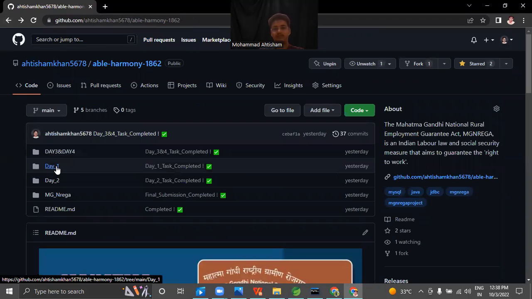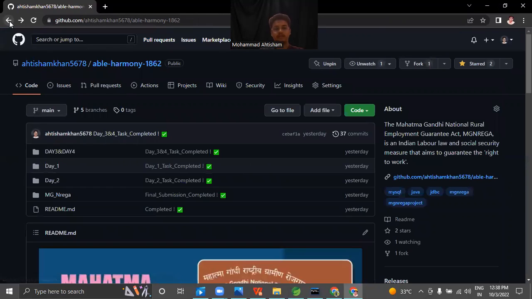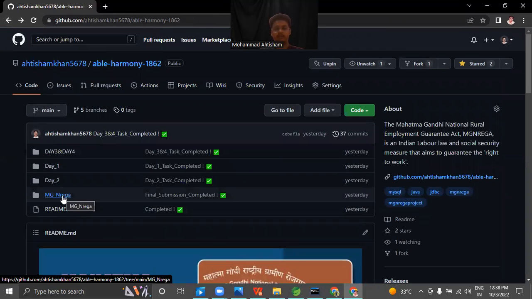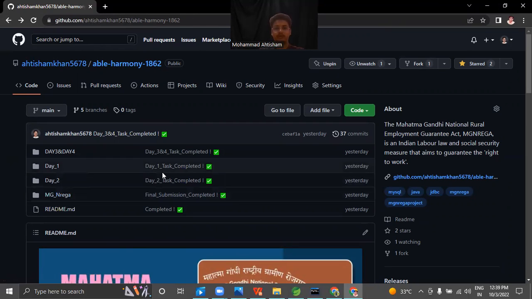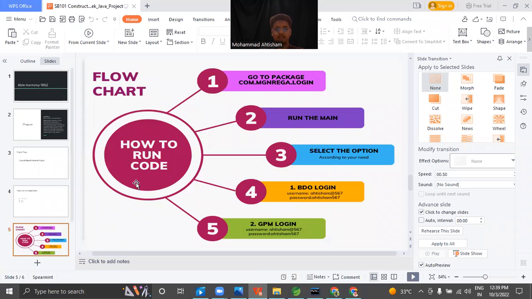So you first have to use this txt file in your SQL, and the second one is MNREGA. Then open this folder and try to run through the main class in the login package. So that's all about my project.